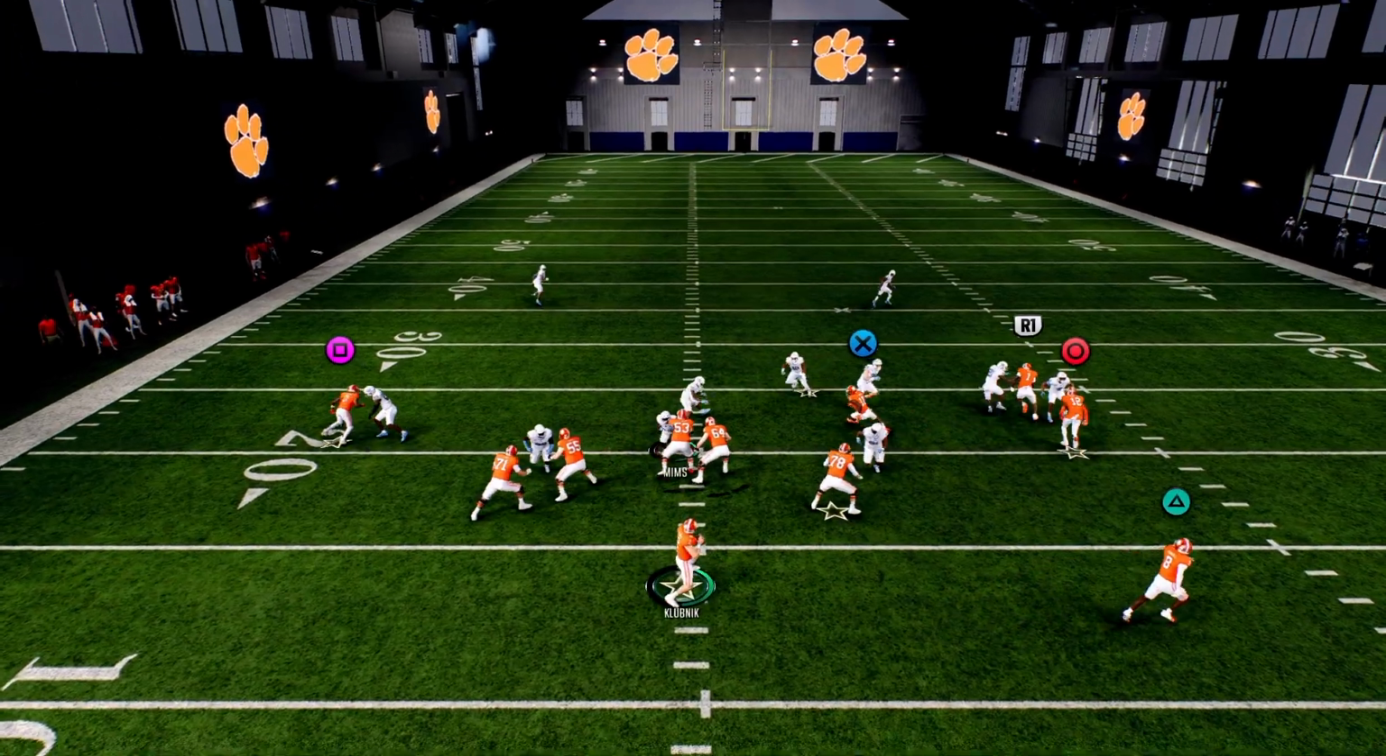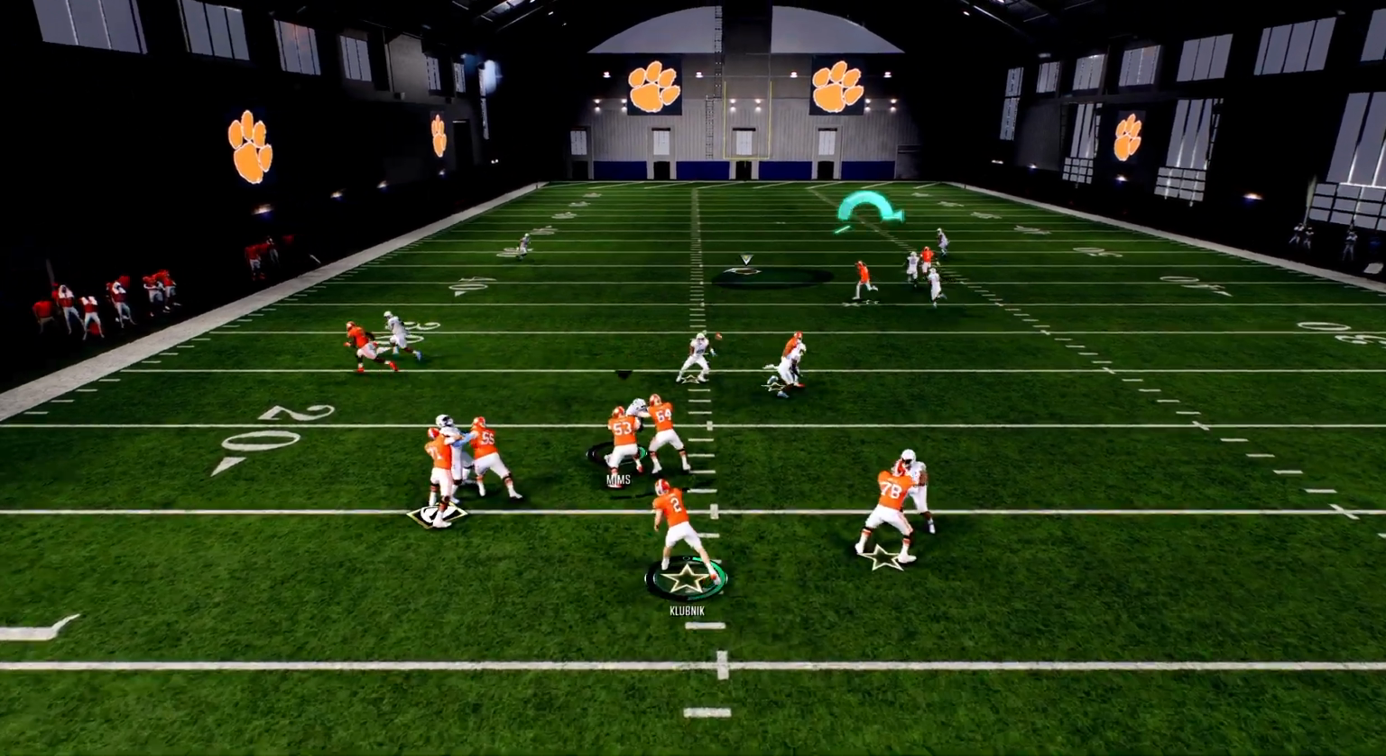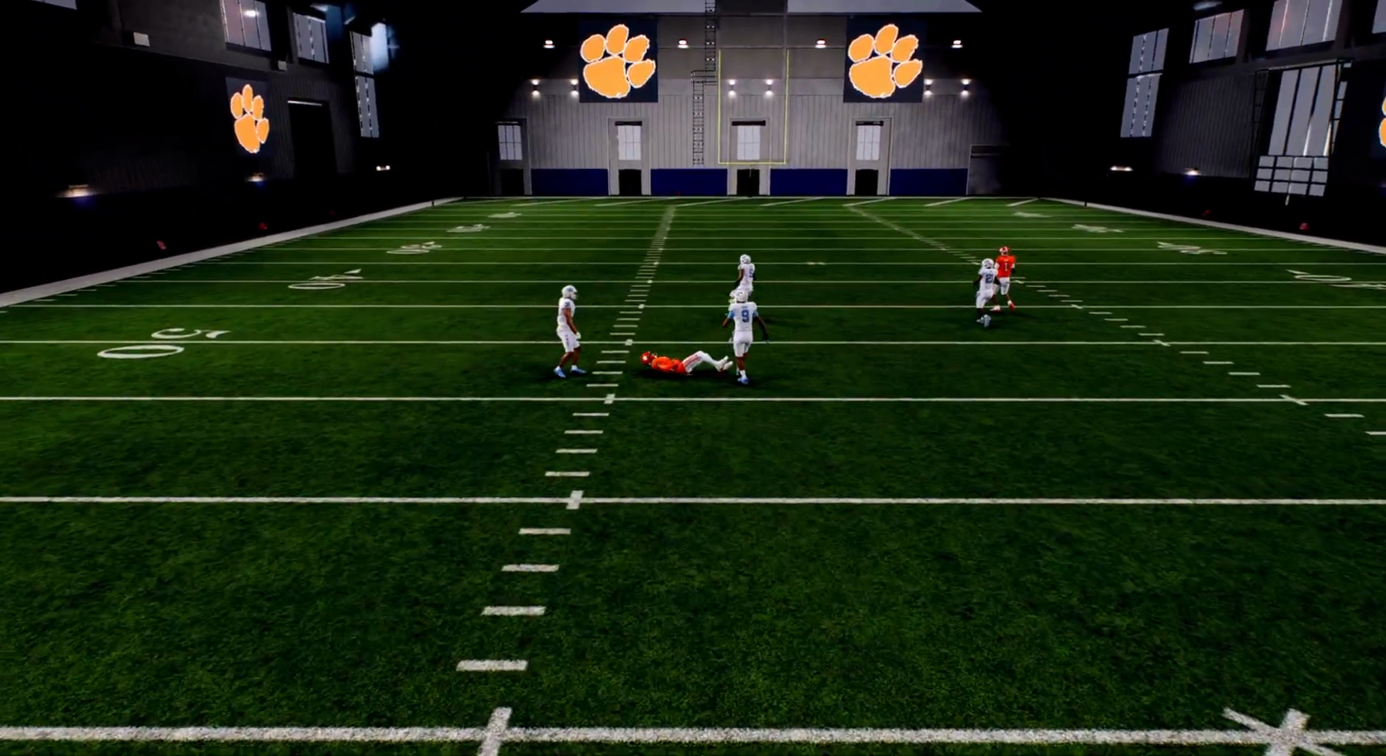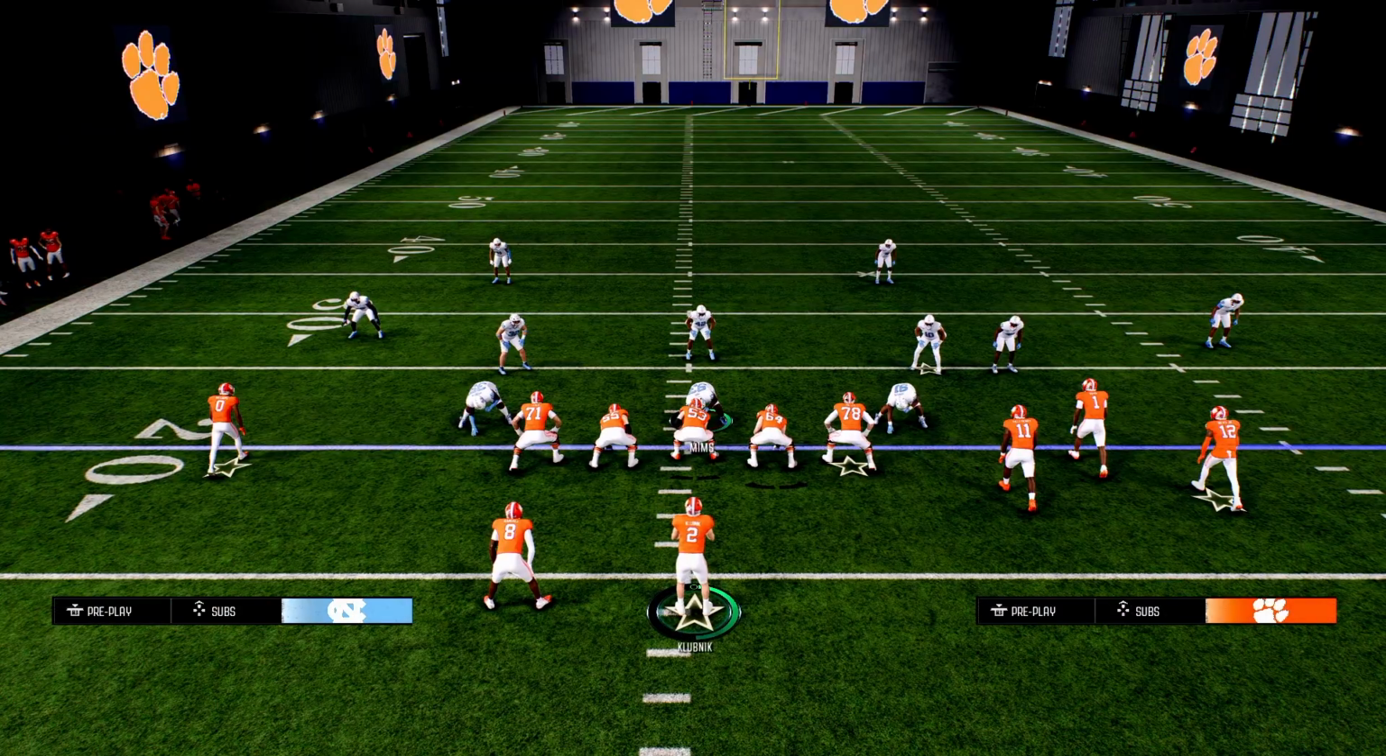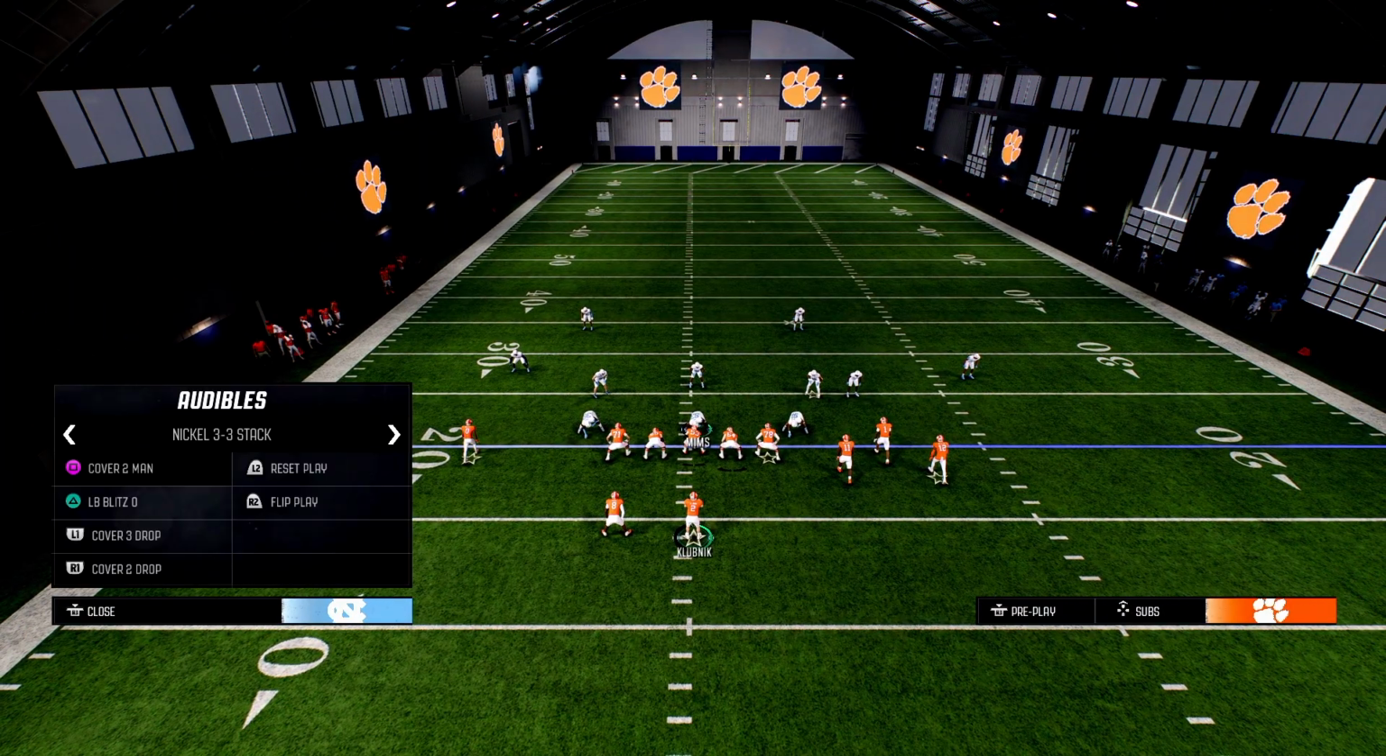Real simple play, but this post route is really, really good. You just get that nice, almost double post-like separation against a lot of coverages. You can build around this as well.